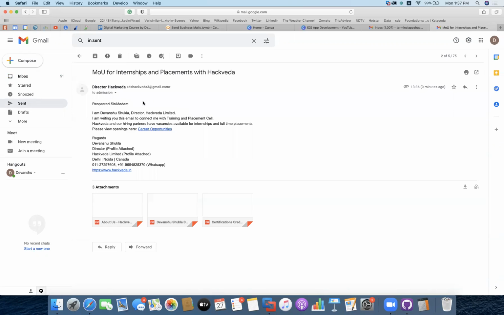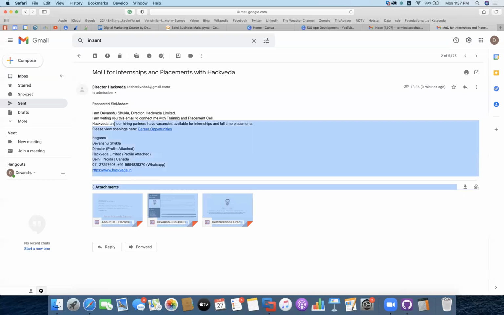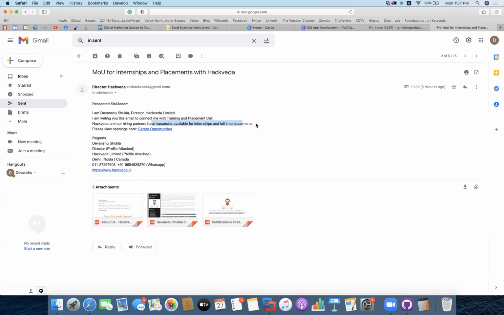From DS Hackweather 3, a mail has been sent to admission@bsacet.org. And in that mail, I have written, respected sir, madam, I am writing you this email to connect me with the training and placement cell in case the mail goes to some other one. So I'm just asking them to connect me with the training and placement cell also. Hackweather and our hiring partners have vacancies available for internships and full-time placements, along with career opportunities, and a profile link back to my website. Then about my company, about me, and about my certifications and credentials. So this kind of information is being sent to the user.